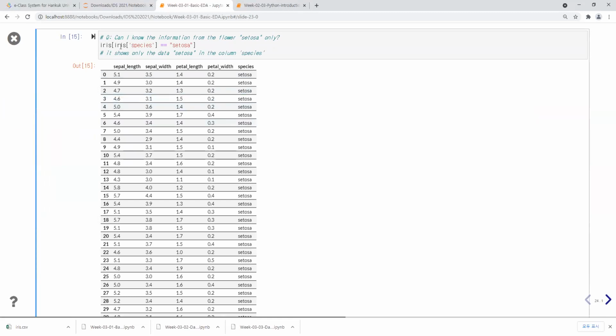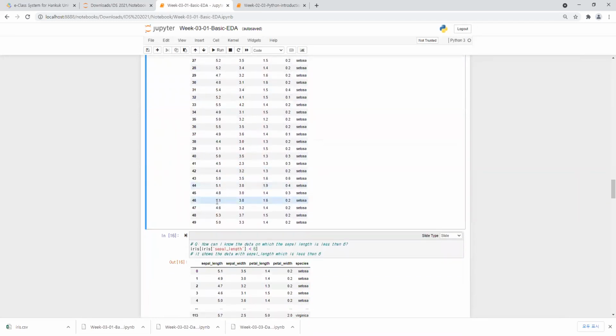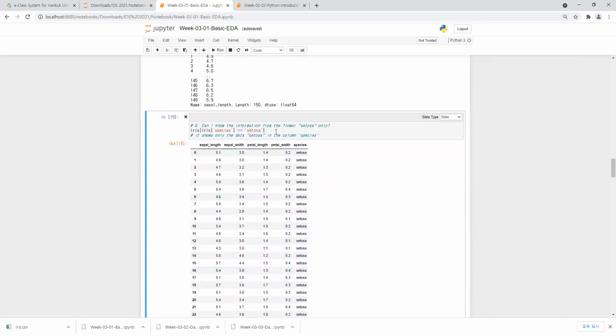If I want to see the data from the species, and I want to see only the setosa, the setosa will be a string, and we put the equal sign and check for the iris with the column species. And then put this into the square brackets to indicate that we want to get the data frame only for setosa. So this is only for the setosa. Maybe this one is too long. So there are 50 data. So Python will print it.